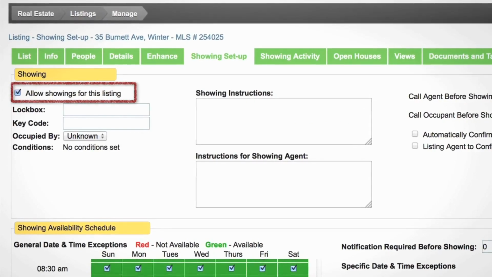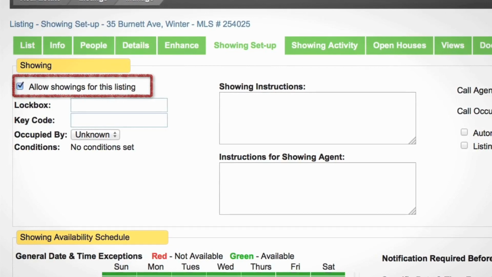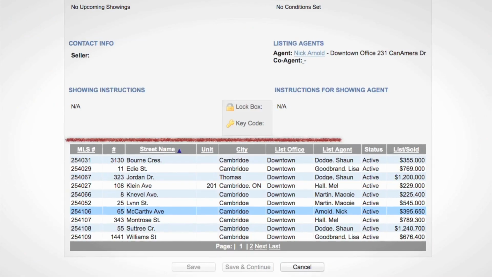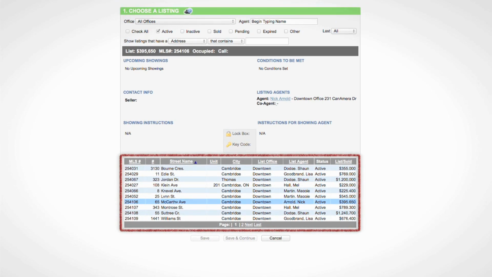Allow showings for this listing. All listings are defaulted to allow for showings. If showings are not allowed on this listing, just uncheck the Allow Showings for this listing box. Now this listing will not display on the Create Showing screen of the Showing module.